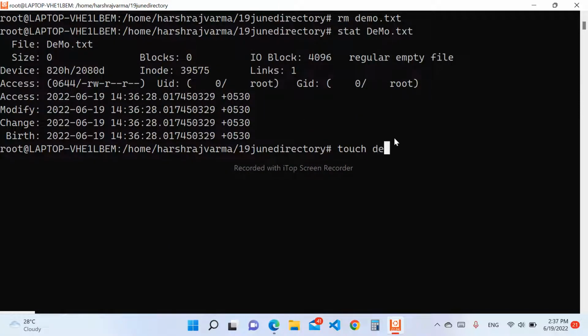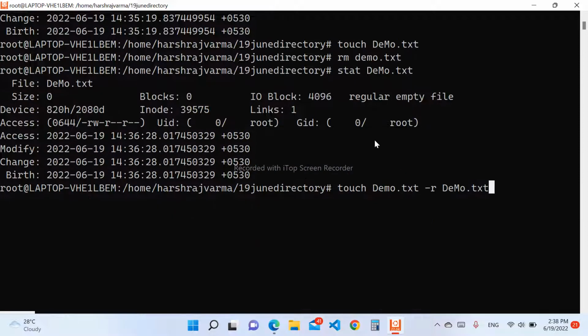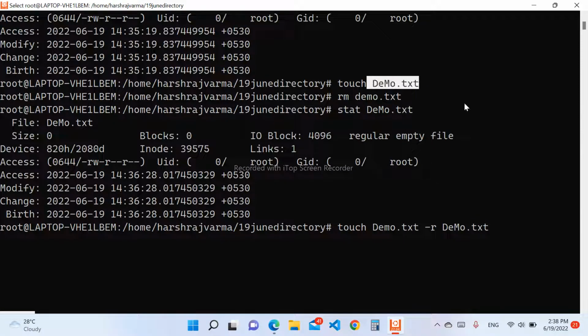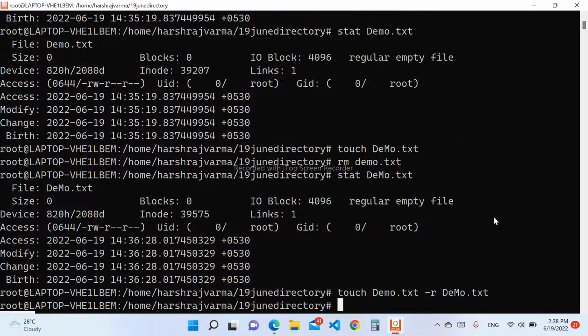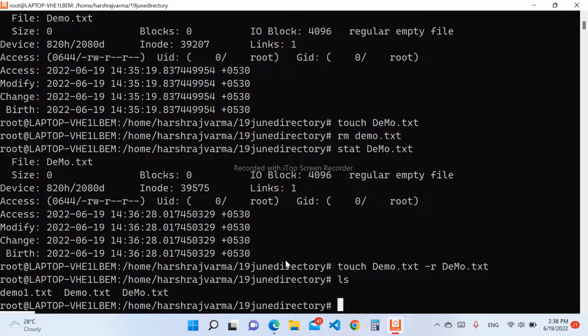So you want to copy the access time and modification time of this file demo.txt. So just write touch demo.txt and then use -r, and then the name of the file in which you want to copy the access time and modification time details. So this is capital D E capital M O dot txt. Okay, that is this file, and just press enter.